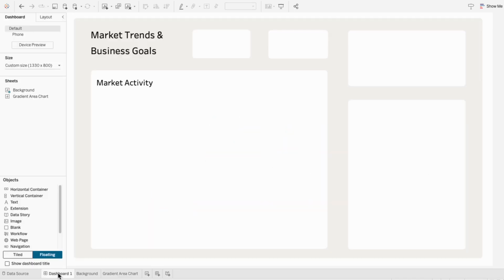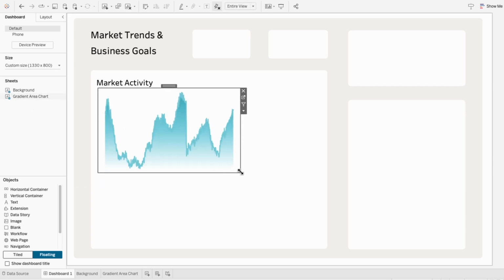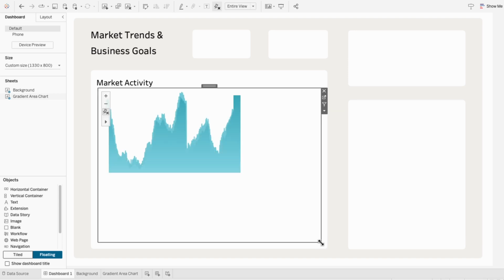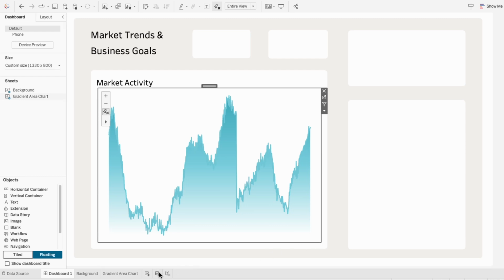So going back to our dashboard, I'm going to pull our gradient area chart worksheet on, and I'll hide the title and resize it. Right now, we can see the overall trend, but without the axes showing dates and values, it's hard to tell exactly when things happened or how big the changes were.